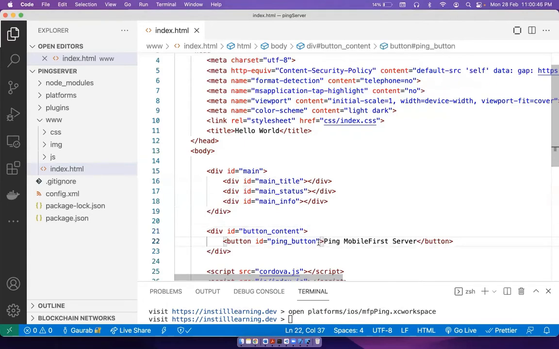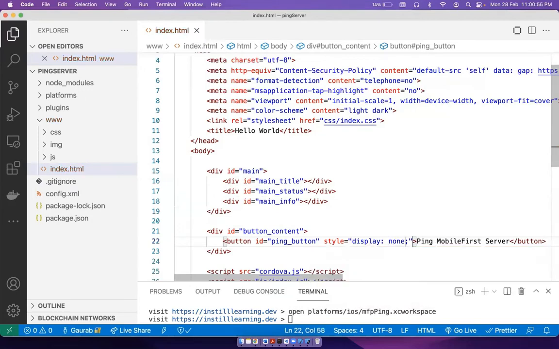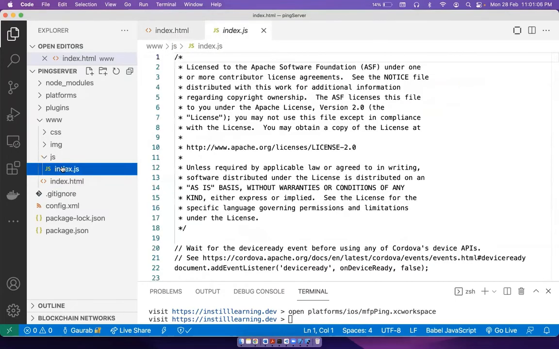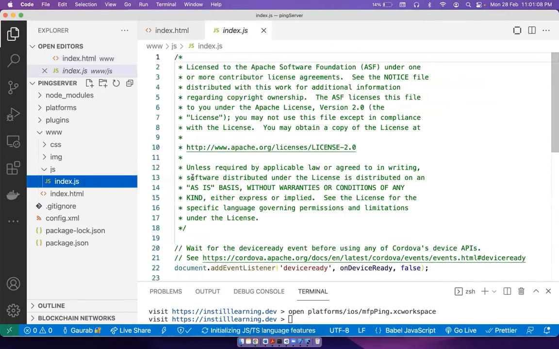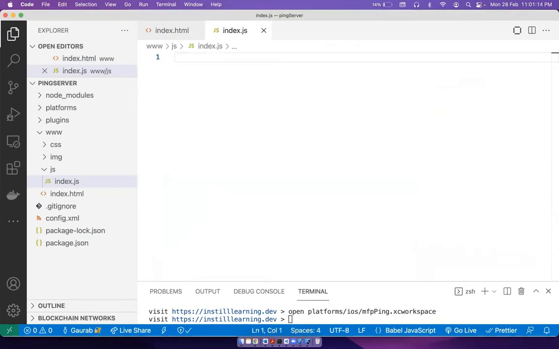I'll just give style display none. Okay, style display none. Fine. So this will be our HTML code, and we'll move back, and we'll go to the JavaScript file here. So in the JavaScript file, we will remove everything basically. Okay, just remove everything.